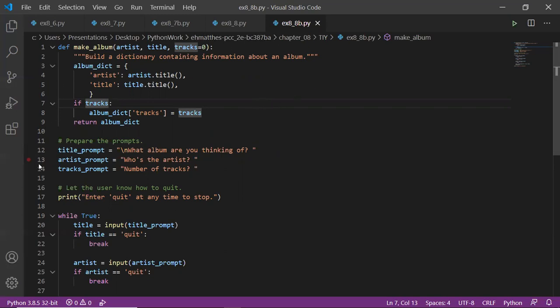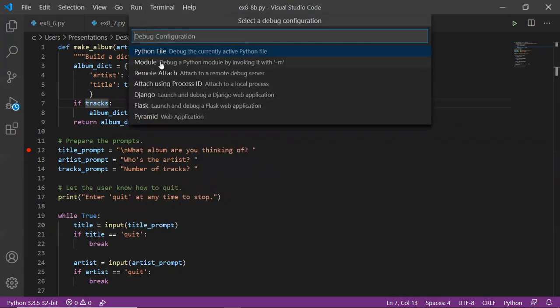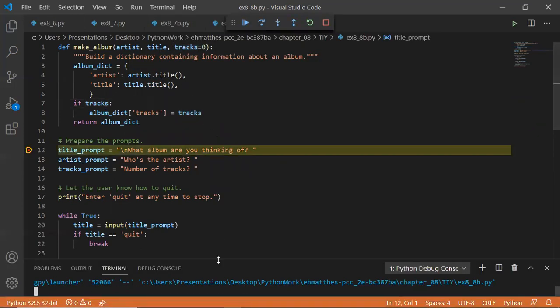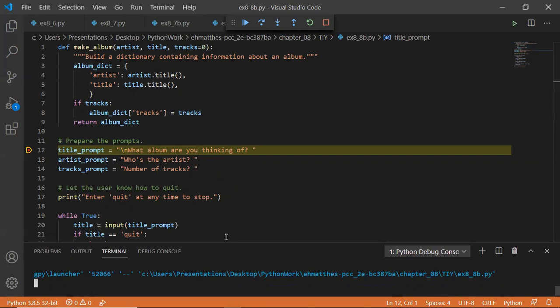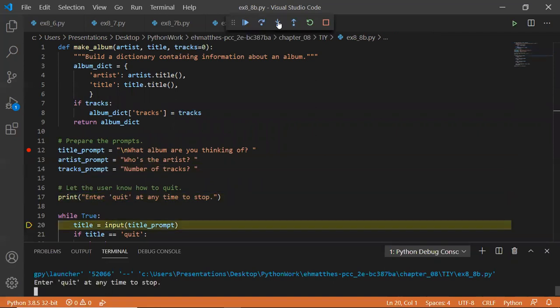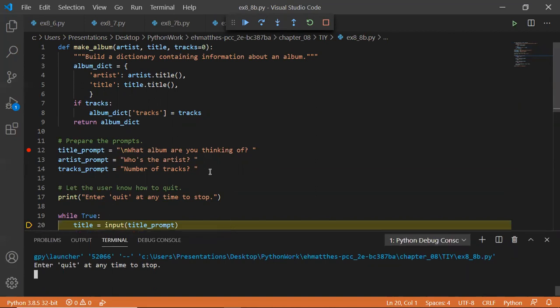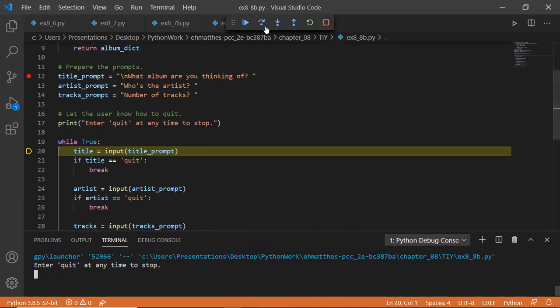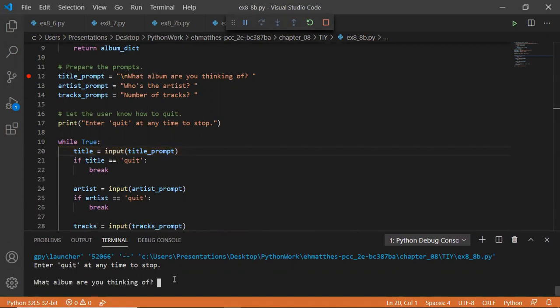Say, for example, let's just do it on the first one. I guess I can start my breakpoint right there, and we're going to go to run, start debugging the file. All right, so we have to press step into, and then it says enter quit. If you could see that on there. It's kind of hard to see when you're debugging. So step into, what album are you thinking of?